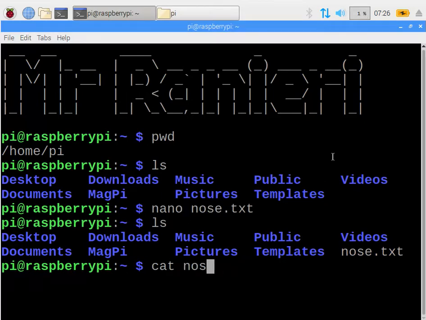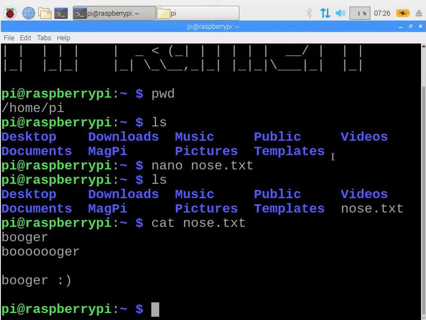The cat is what you use to explore files, to print out files. Yep. Cat. There is a reason it's called cat, but it's a pretty silly name, really. Anyway, you do cat, the name of the file, and then it will tell you what is in that file.